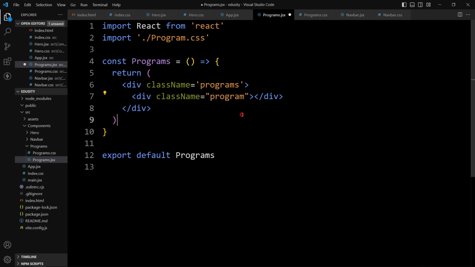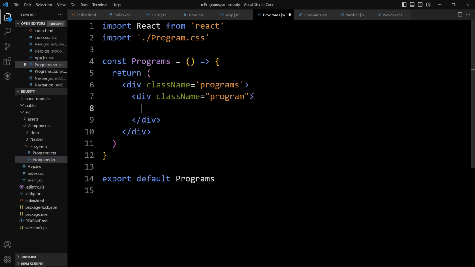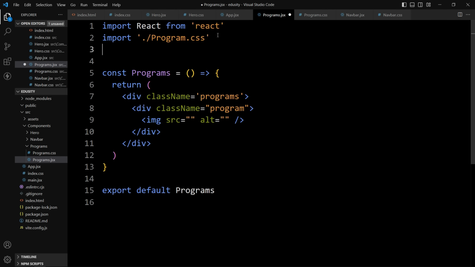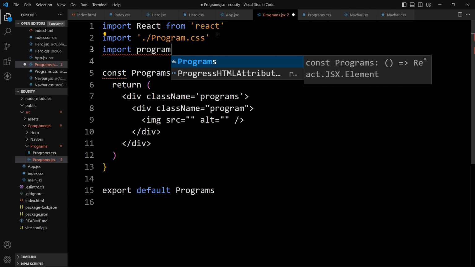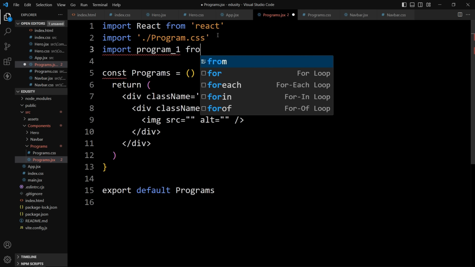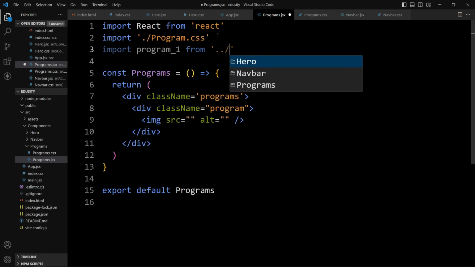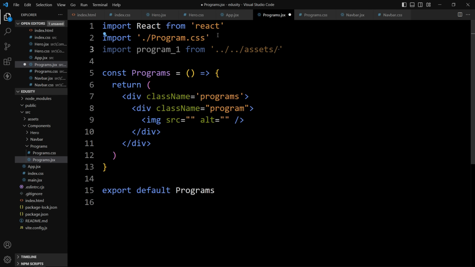That's it. Now in this one, let's add the image. So we will use the img tag. After adding this img tag, we have to add the image here. So we will import that image. So let's add import statement program1 from then path, and the file name is program1.png.